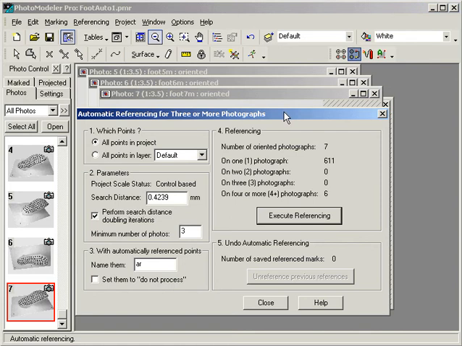There are 5 sections in this box where we can enter our settings that tell automatic referencing how to work. Note that automatic referencing works on oriented photographs only. This project has been oriented through the use of the base points and control data. In the first section of the dialog, we tell the program which points we want to reference. We choose all points in the project. Points that have already been referenced, such as the control points, will not be referenced again.